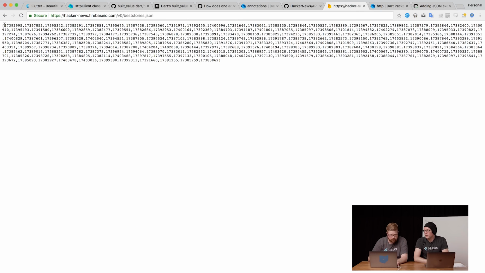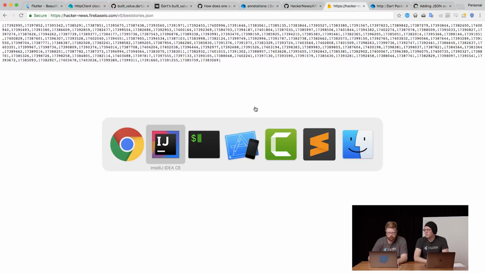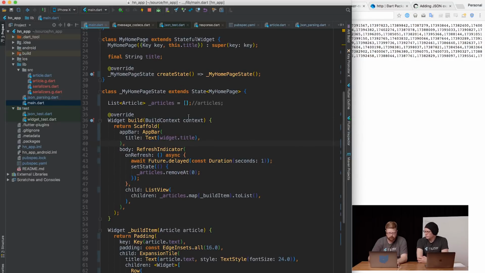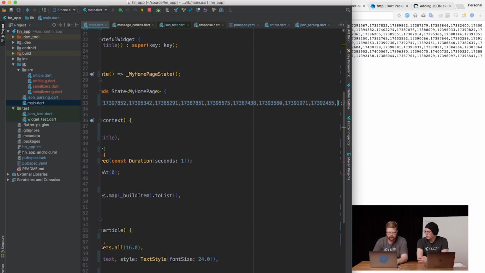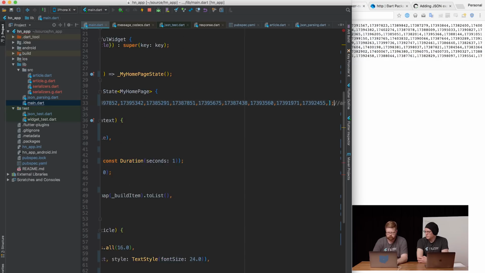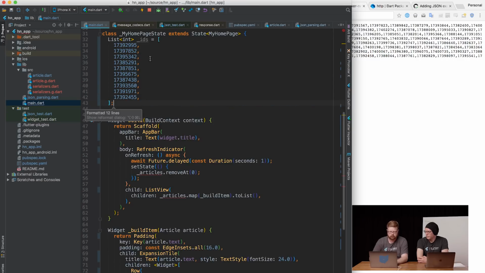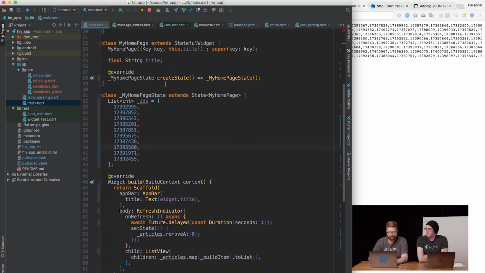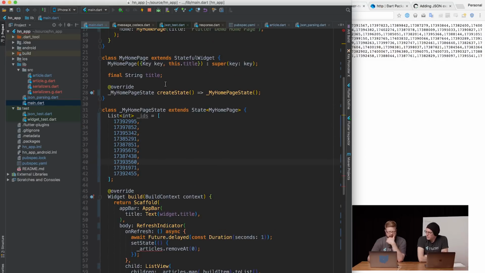So let me just steal some of these. That looks like about 10, right? Yep. And we'll go back, and I'm just going to drop these. Let's change this to an int for right now. We'll call it IDs. Nice. Let me get rid of that. And this is going to auto format. Dart format is great. So now I got some IDs.